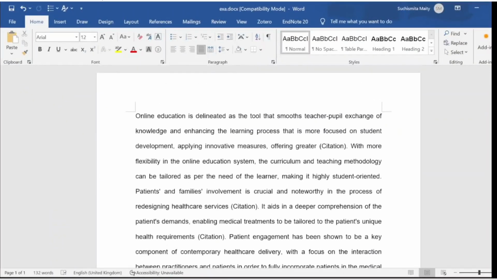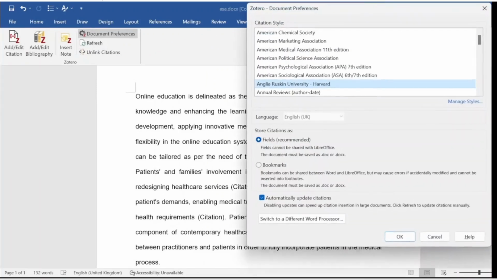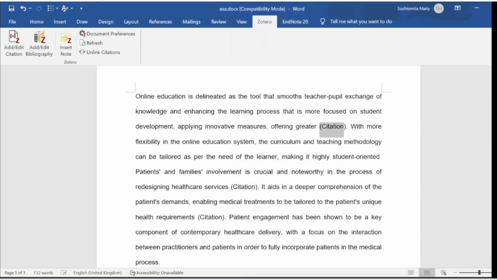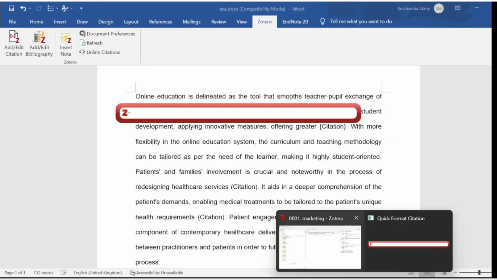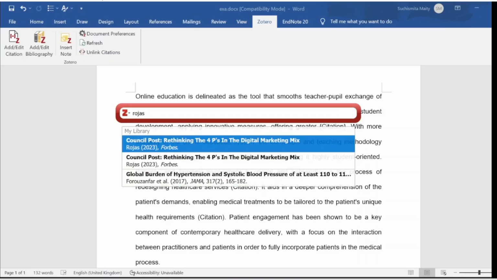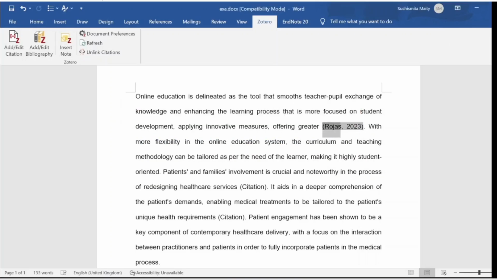Now citing in Word. Open your Word document, set a citation style according to the journal's requirement by navigating to Document Preferences, selecting Manage Styles. Here I have chosen Harvard. Zotero will format citations and references automatically based on the selected style. Use the Add or Edit Citation option in the Zotero tab to search and insert citations by author name or keyword.